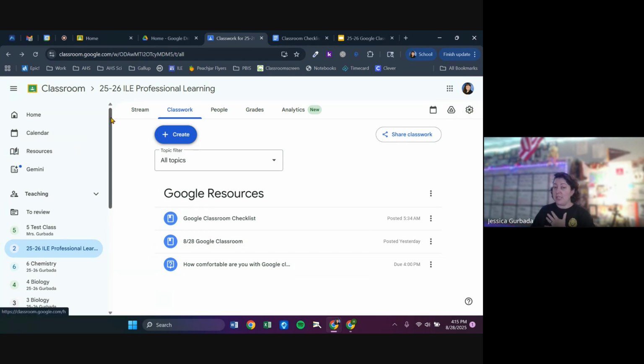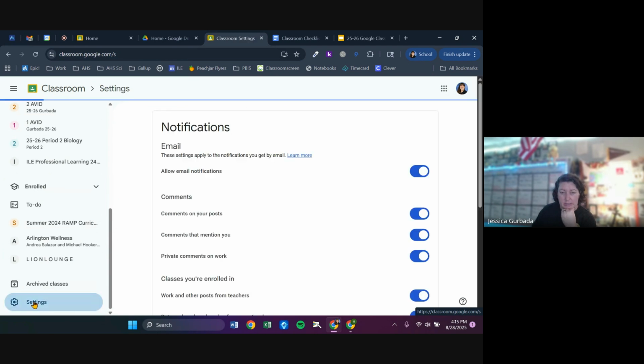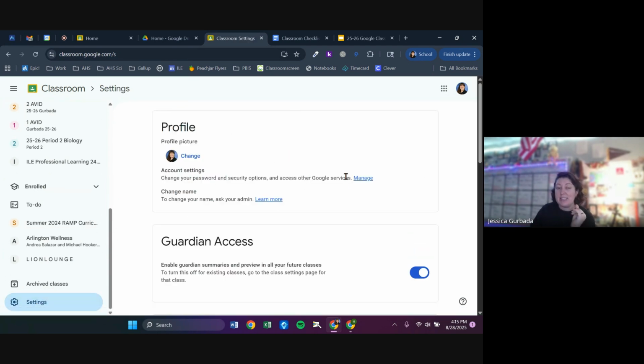There are a few settings outside of your individual classroom. So if you're playing along and you're in Google Classroom and you go to the home page, or actually I guess to any page, the little menu pops up, go all the way down to the bottom to settings. This will be settings for your entire Google Classroom, not your individual classes within Google Classroom.